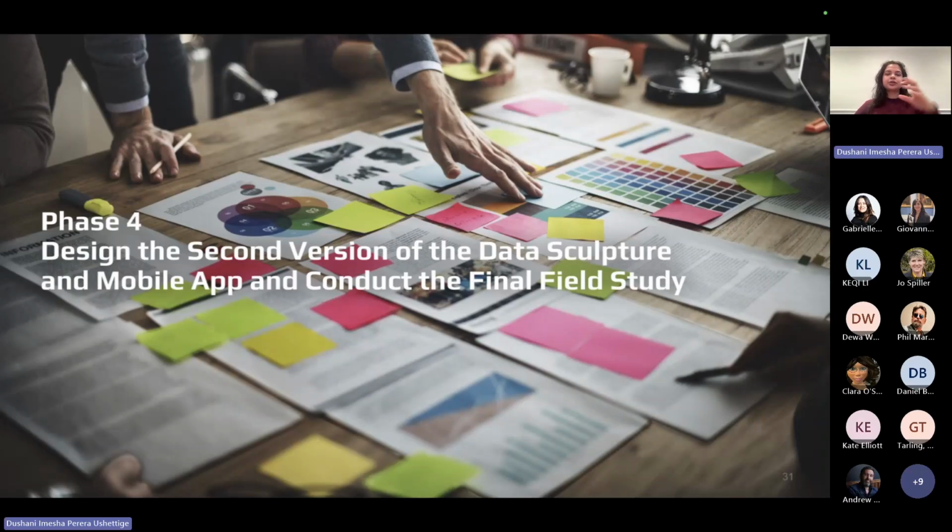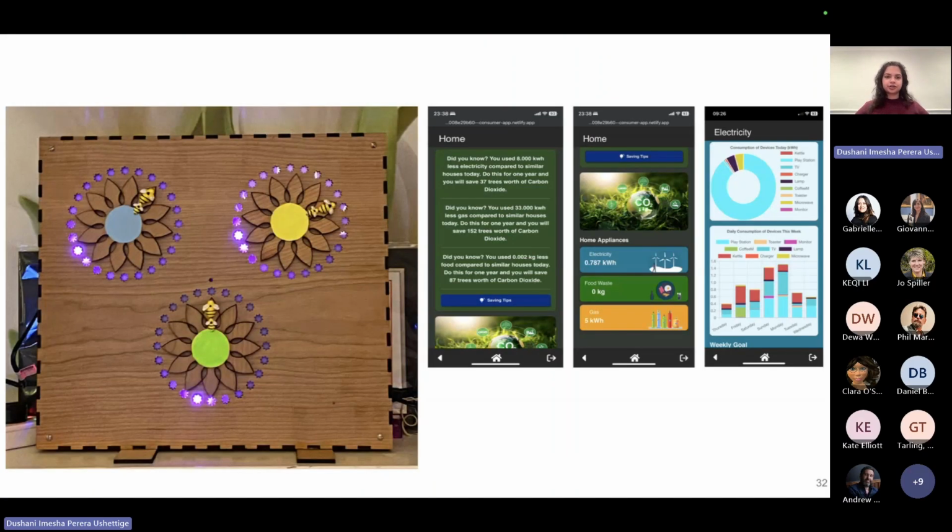So with that, I go to the final phase, where I modified the sculpture to match their requests. The final sculpture I made was a bit smaller than the initial one. It's color coded, both on the sculpture and on the app. I also made a lot of changes to the UI of the app so that it's more user friendly and more pleasing to look at.